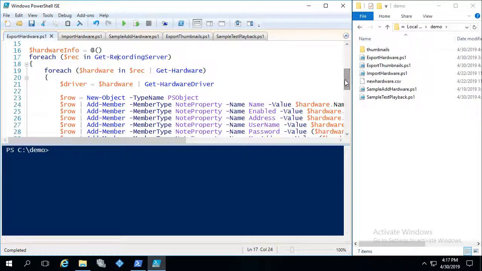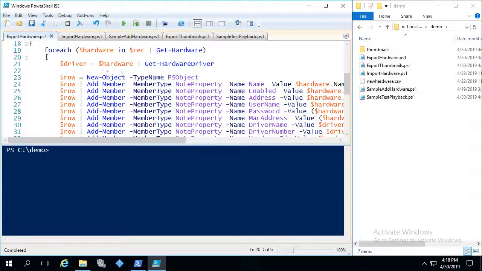And then we'll get into the meat of the foreach loops here. So the first one, we're going to iterate through a list of recording servers. So we call Get-RecordingServer, and we store that in the rec variable. And then we're going to pass that recording server into the Get-Hardware command. So for each recording server, we're going to pass it into Get-Hardware so that we can retrieve all of the hardware from all of the recording servers. And next, we're going to go ahead and grab the driver so we can get information about the driver name and the driver number. And we just pass the hardware object into the Get-HardwareDriver cmdlet using the pipeline.